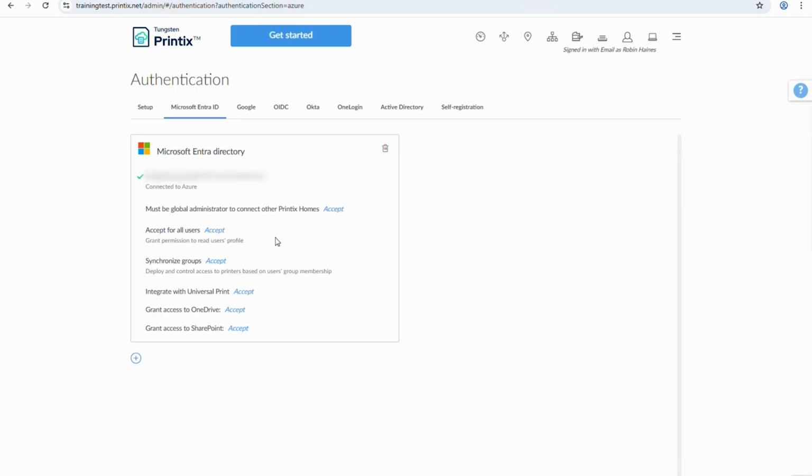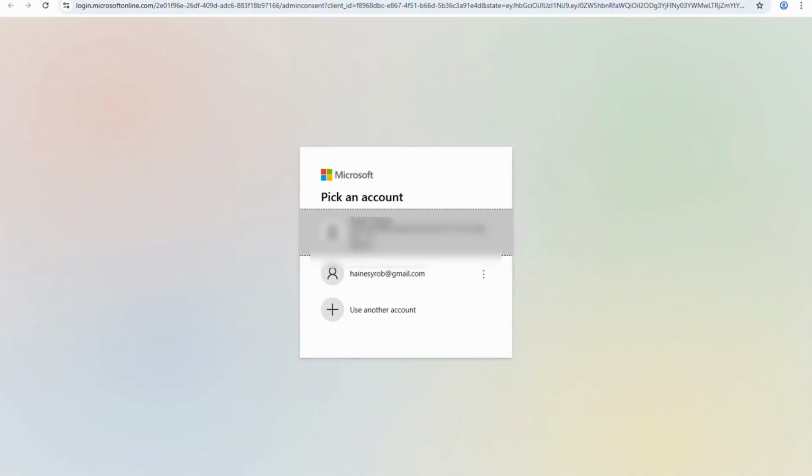Let's synchronize groups. Select Accept to initiate the connection. You will be redirected to the Microsoft Sign-In page. Sign in with an account that has the global administrator role in Microsoft Entra ID.